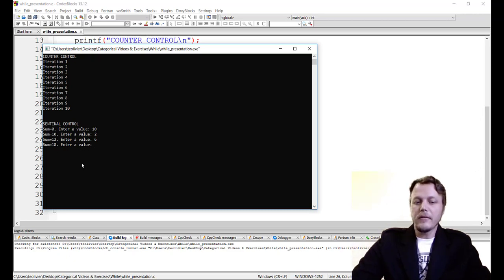If I type a negative value, let's say minus 8, let's see what happens. Now sum decreased to 10. So that minus 8 was added to sum, but because it's a negative value, it actually decreased sum. And we'll see that when we look at our code, why that happened.